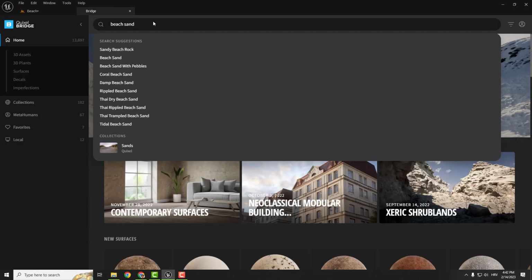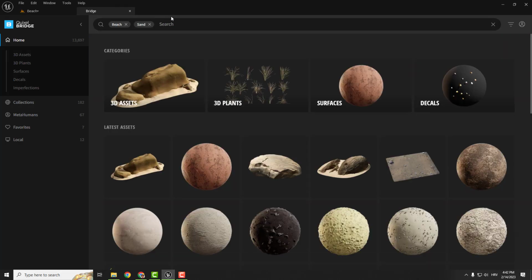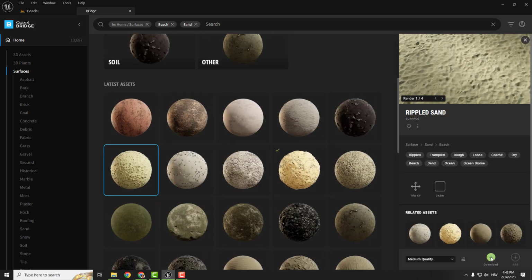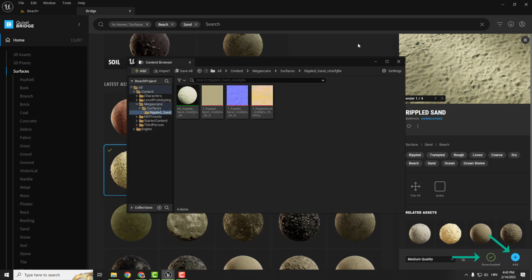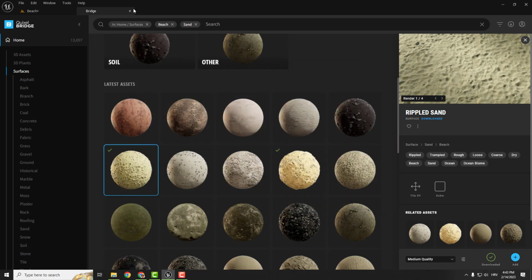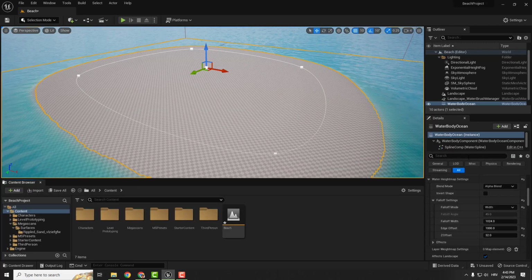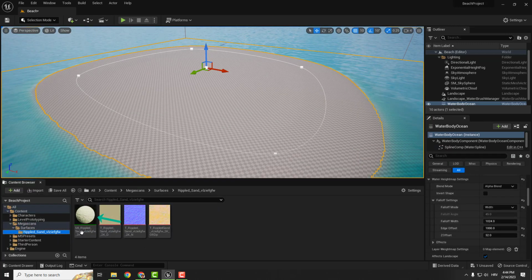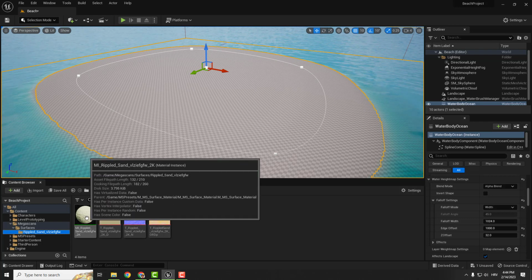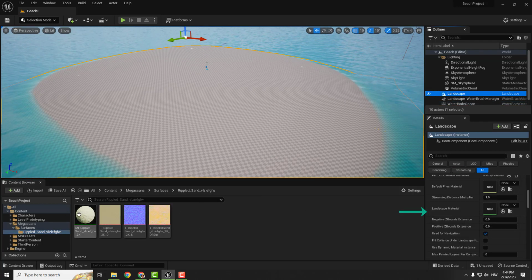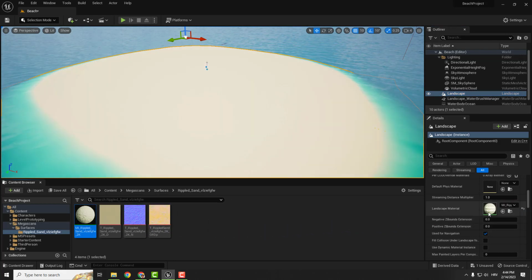Log in and type in the search bar Beach Sand. Click Surfaces, select material you want, and click Download and click Add to Project. Close Quixel, hit Ctrl plus space, and under Megascans you will see your material. Select Landscape, scroll down to Landscape Material, and just drag and drop sand material to your landscape material.